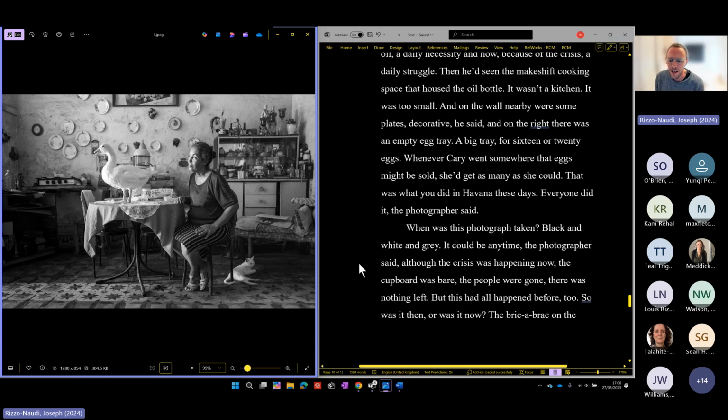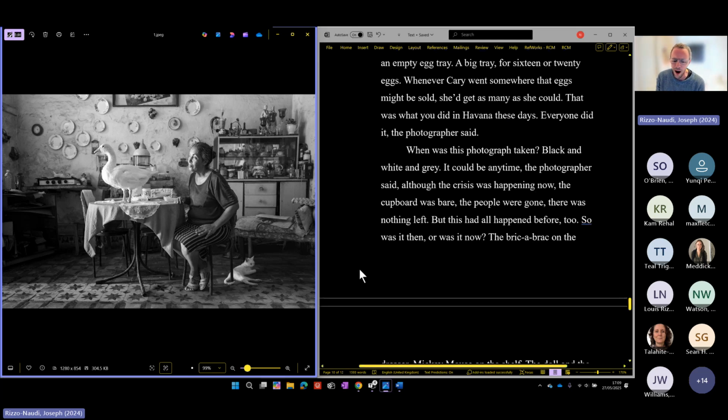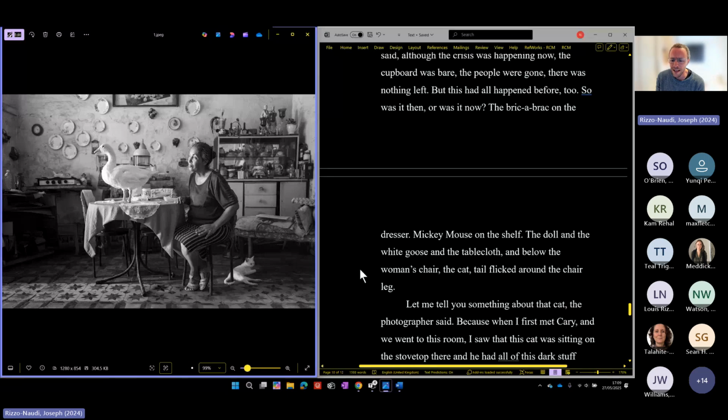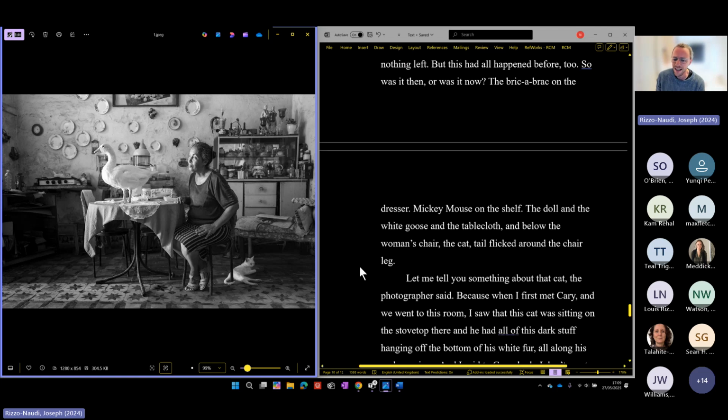When was this photograph taken? Black and white and grey. It could be any time, the photographer said, although the crisis was happening now. The cupboard was bare, the people were gone, there was nothing left. But this had all happened before too, so was it then or was it now? The bric-a-brac on the dresser, Mickey Mouse on the shelf, the doll and the white goose and the tablecloth, and below the woman's chair, the cat, tail flicked around the chair leg.